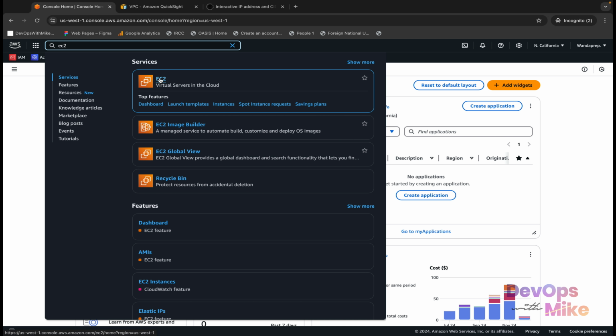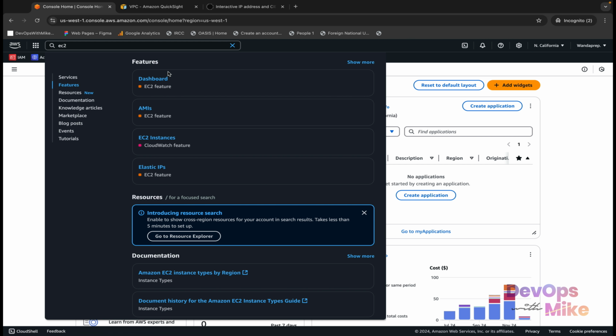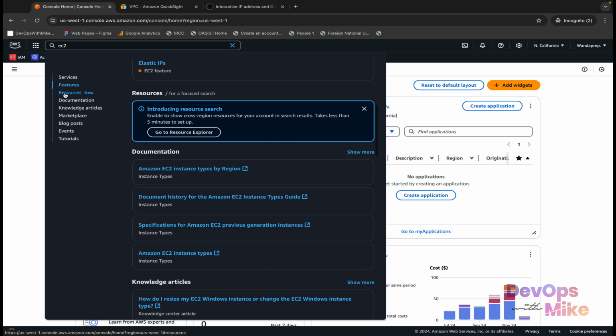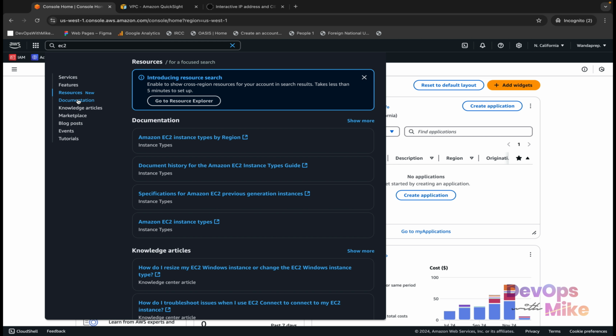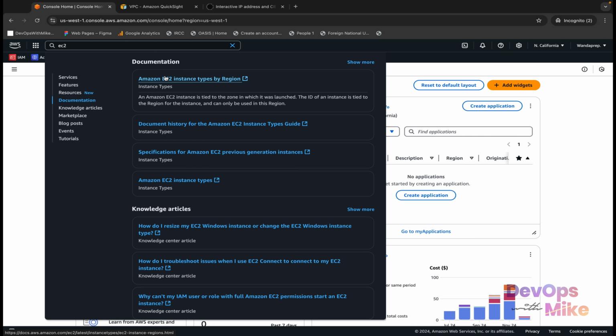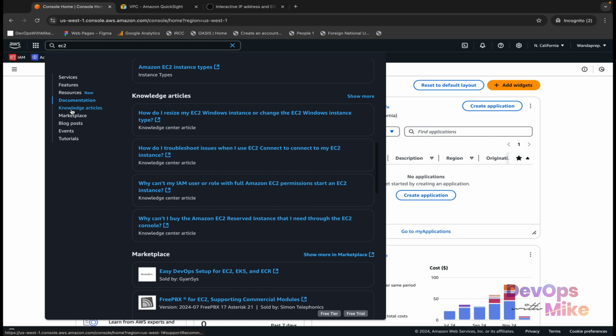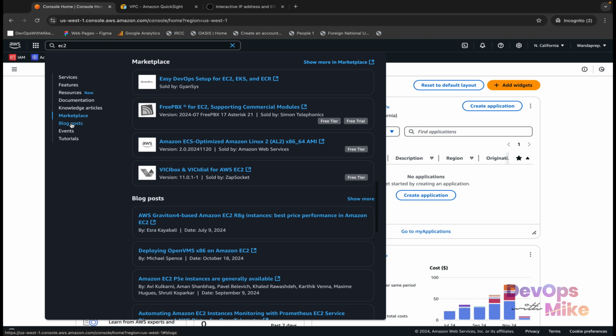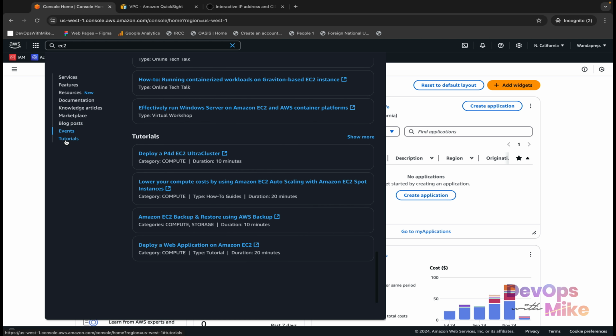So the EC2 is virtual servers in the cloud. The top features, you can go to the dashboard, you can go to launch templates, you can go to instances, you can go to spot instances and saving plans. We can come also to features to see the main things: dashboard, AMIs, EC2 instances, and then you can come to resources. We equally have a lot of documentation around the Elastic Compute Cloud service. You can also look for knowledge articles, marketplace, blog posts, events, tutorials, and all of that.